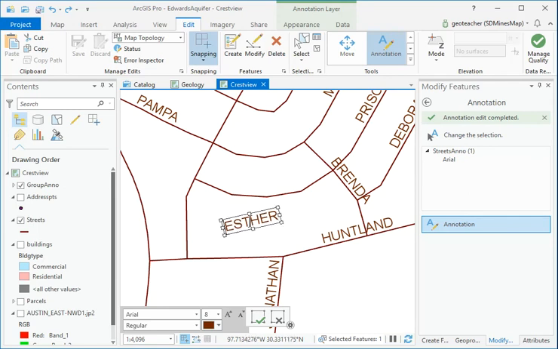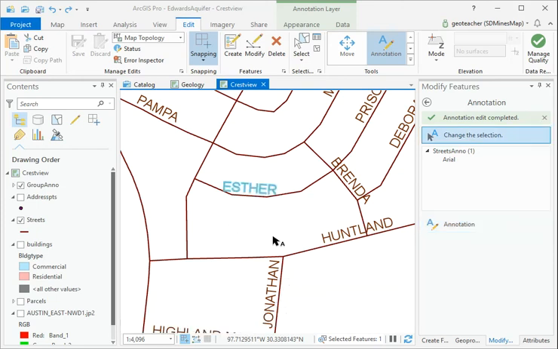Place the cursor near the middle until it shows as an eye insertion symbol. Click and edit the text to a different street name. To discard the edits, click the Cancel button on the construction toolbar.